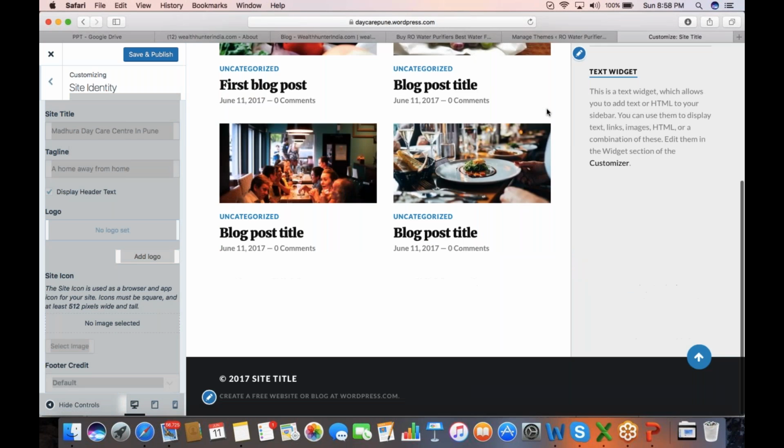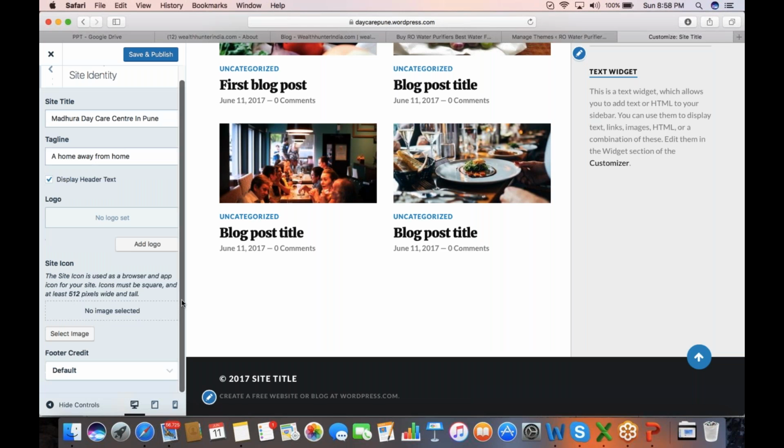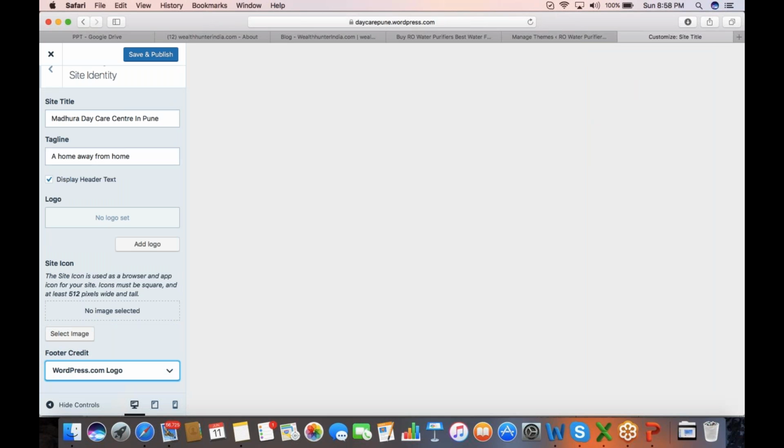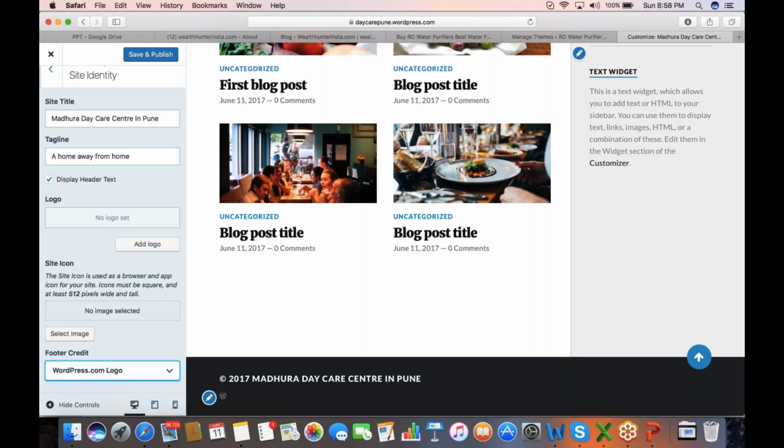So you can go to the end of the website, and here it says credit free website wordpress.com. You can change the footer credit, as we are using the free version, so you can't remove it. You can just change it. Right now I'm changing it to the WordPress logo, and it's changed. If you make any changes, you can click on save and publish.